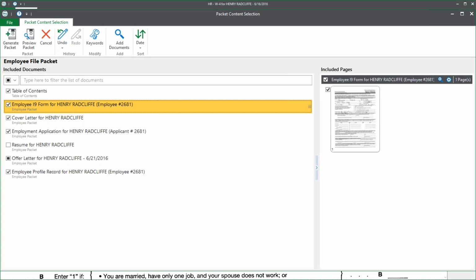So hopefully you get the idea here how you can go ahead and modify things, but based upon that template, that's what was brought back. Again, I've excluded the resume, I've deleted that page from the offer letter, I've moved the I-9 form here, but if I also want to now add additional documents to the packet that's been created, I can click on this Add Documents button.